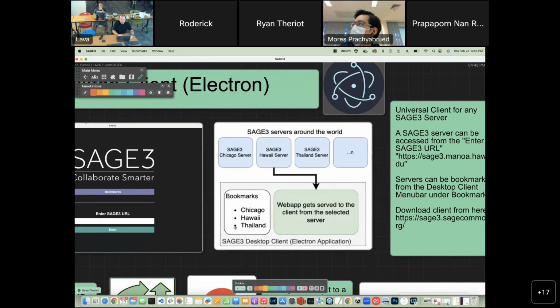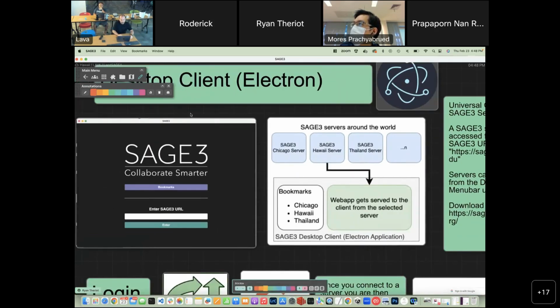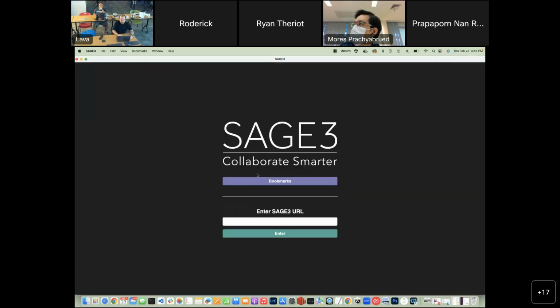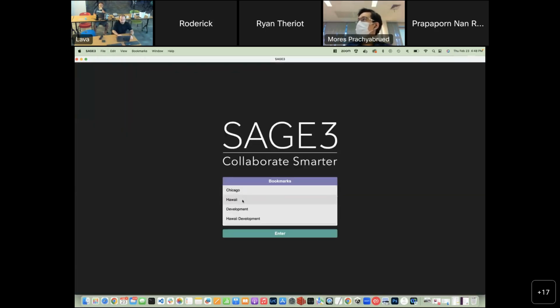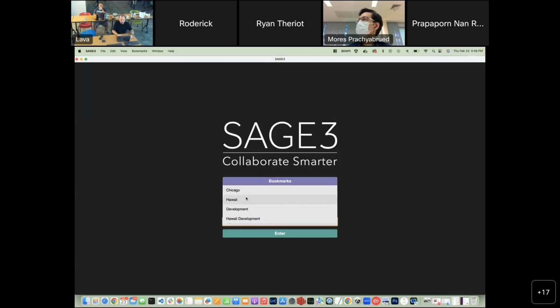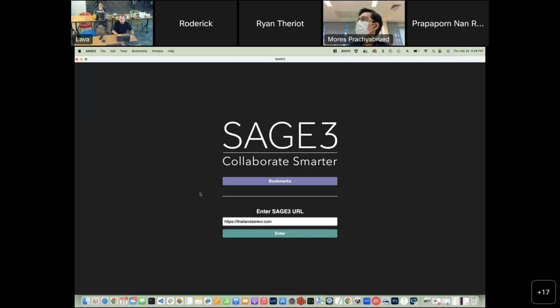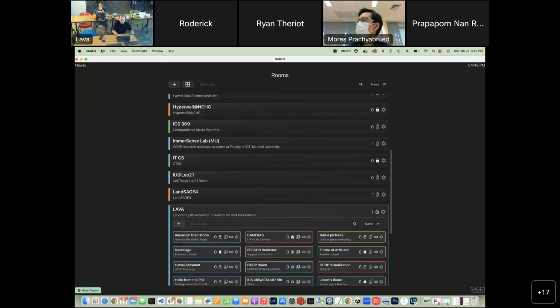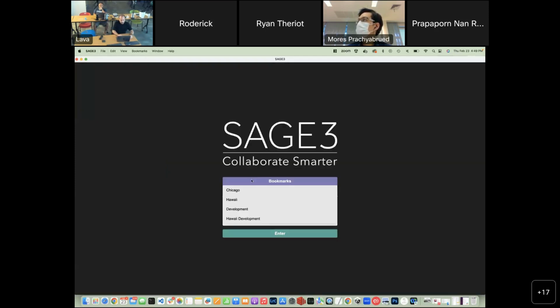I'll show you. If I go back to the server list, I can see the Chicago server and the Hawaii development server, and I can go to any of these servers. And if you set up the Thailand server, I don't know what you would call it, but it would just go right here, and then you would be able to access it. So if I go back to the Hawaii server, and back to the board.